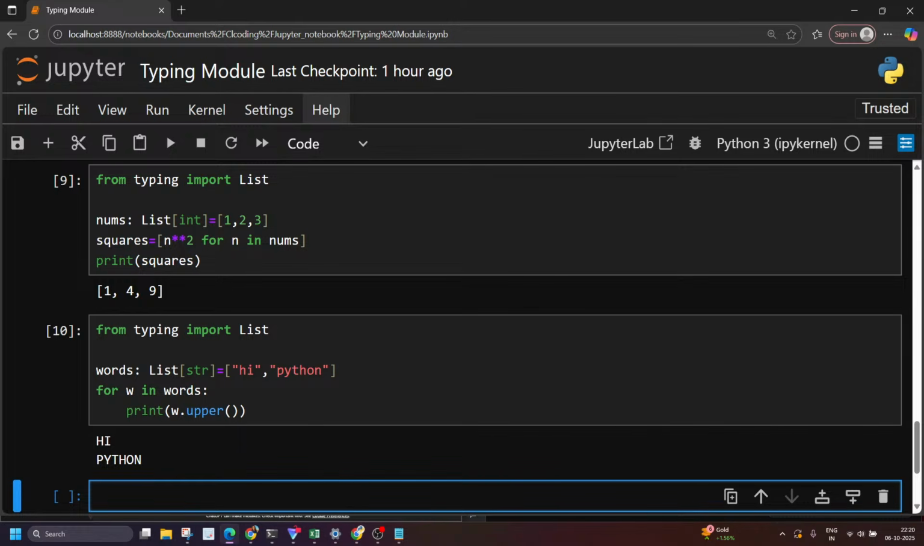So type hints do not change Python's behavior at runtime, but they make your code clearer, safer and more professional, especially for big projects. Okay, so thank you everyone for joining today's live class. I hope you enjoyed learning about Python's typing module and list. So keep practicing with small examples and soon you'll be a master in type hints with Python. If anyone has any problem related to today's live session, you can ask me now.